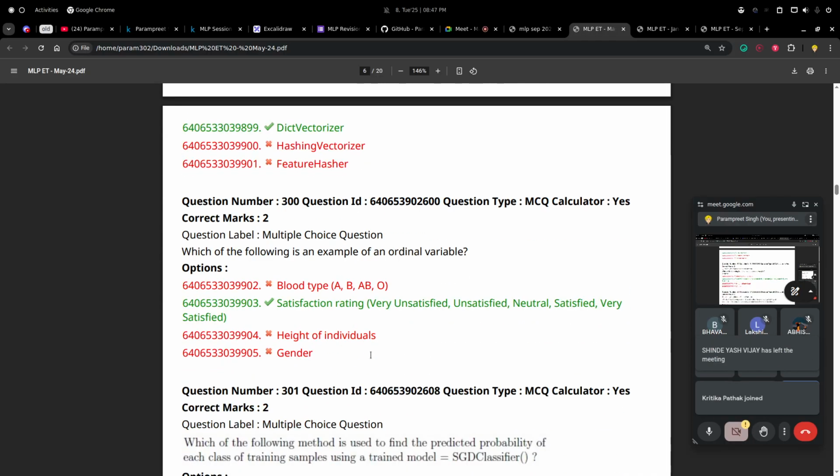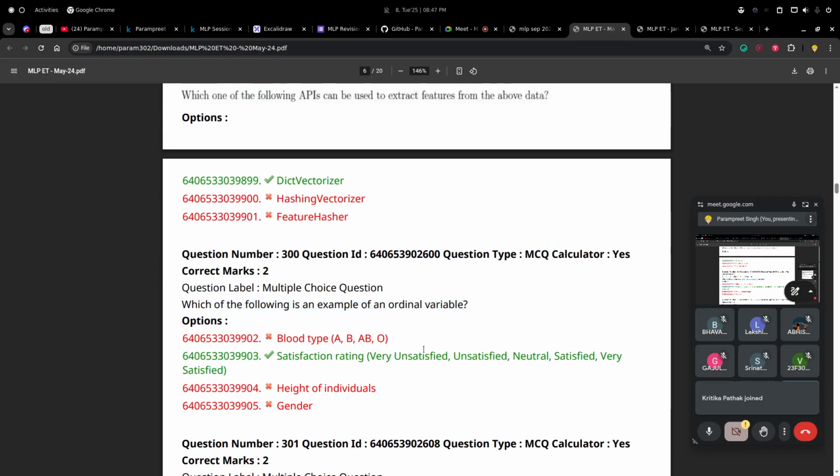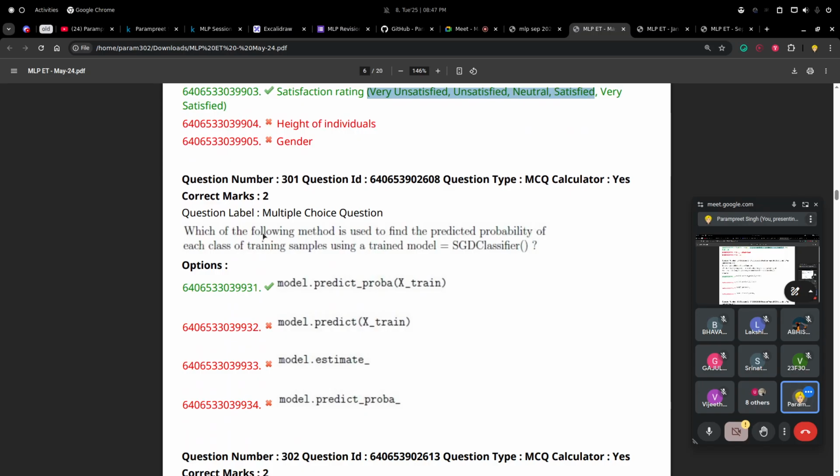Okay, now the next one. Which of the following is an example of ordinal value? So for ordinal, we have some order. For blood type, we do not have any order. For gender, for height, we do not have any order. Height is not categorical data. For satisfaction, we have some order, or for ranks. Basic data kind of question.